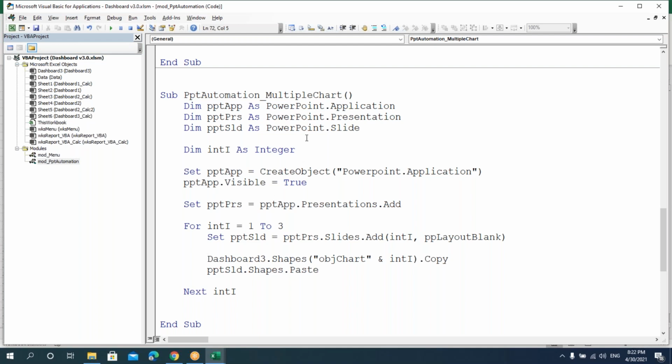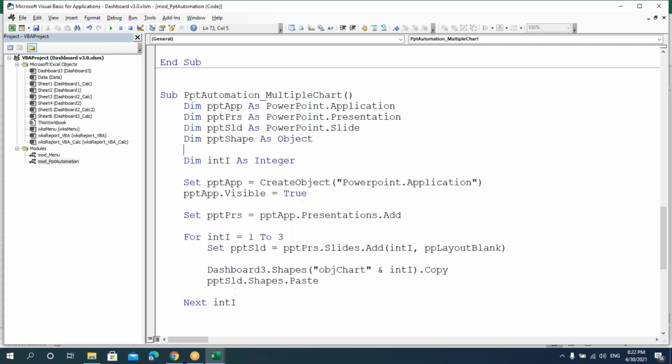So what is that? Let's say ppt shape as object. Why? Because whatever objects I'm pasting here, on that object we'll try to change the height and width of the object we export. Right, let's copy this ppt shape, and here say set and give this ppt shape equals, so the object whatever I'm pasting here will be assigned to one variable.